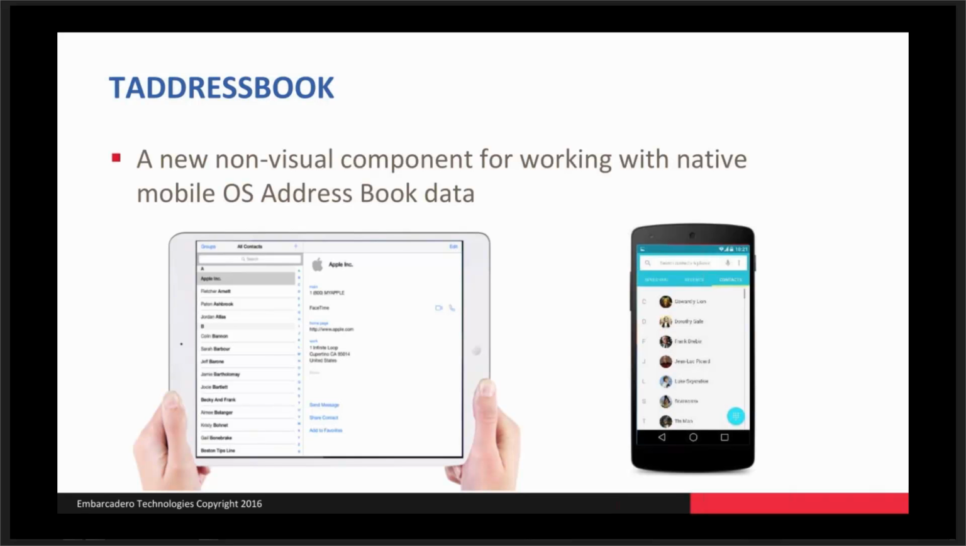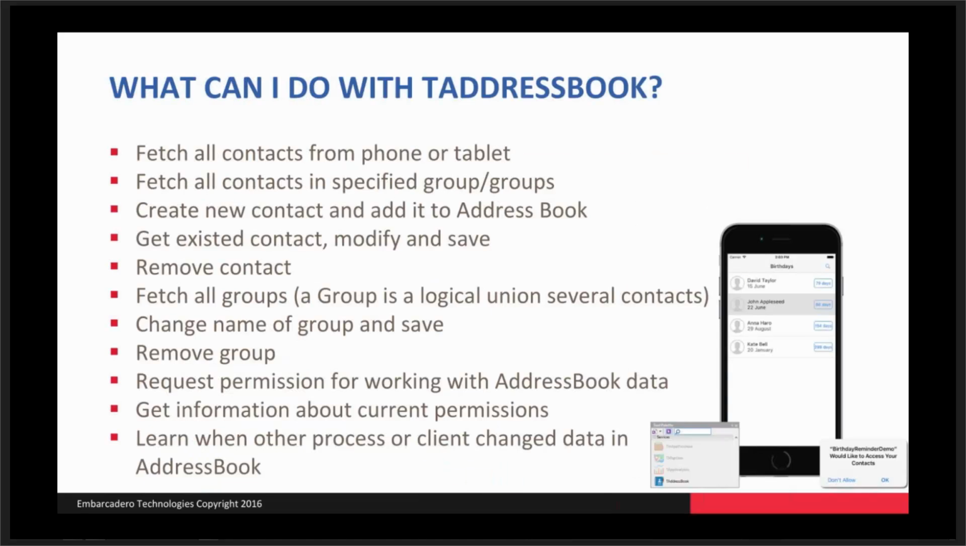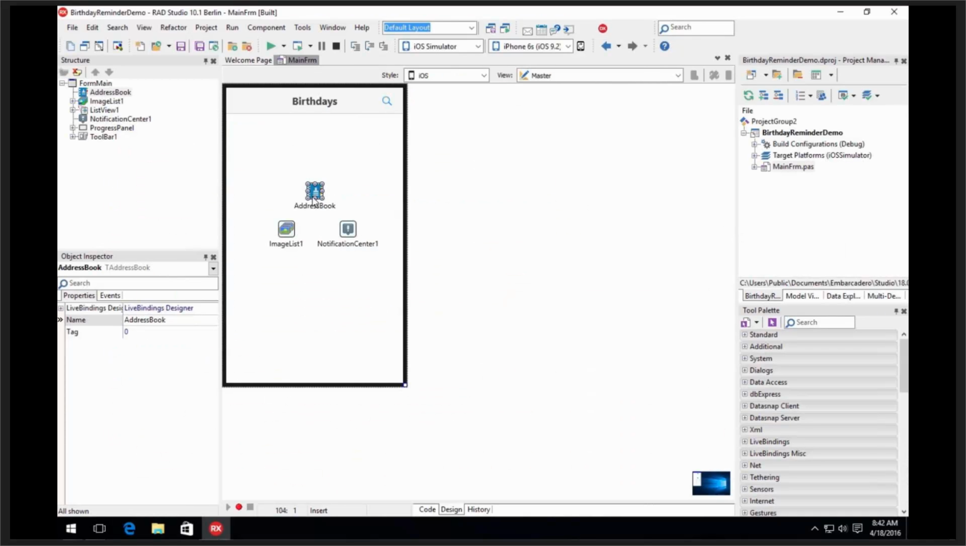Now, the new address book component is a non-visual control that you can drag and drop onto your form to build iOS and Android applications that are able to access the on-device address book data. You're able to access contacts, you can access groups, you can create your own contacts, you can remove contacts, etc. And with that, I'm going to show you a quick demo of the new TAddressBook component in RAD Studio 10.1 Berlin. The new FireMonkey TAddressBook component allows you to get read and write access to the address book on both your Android and iOS devices.